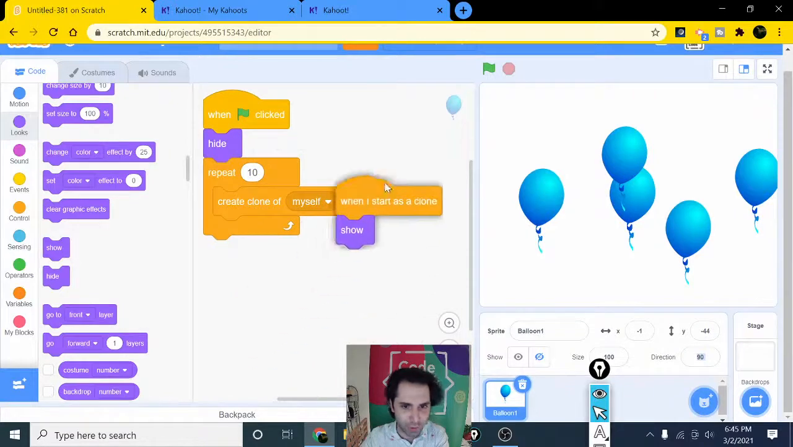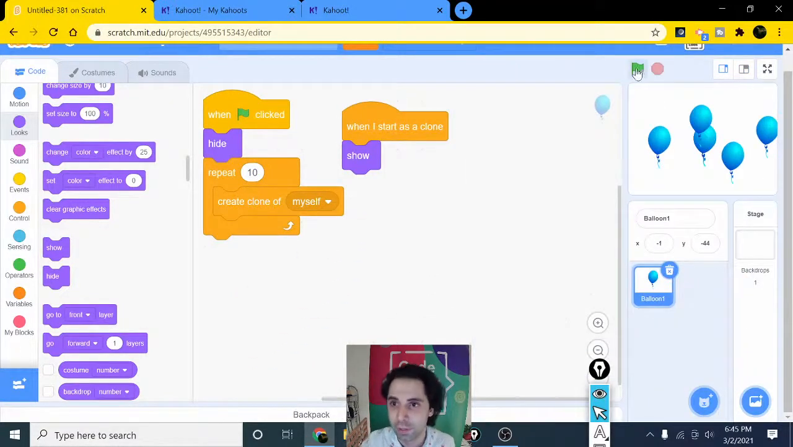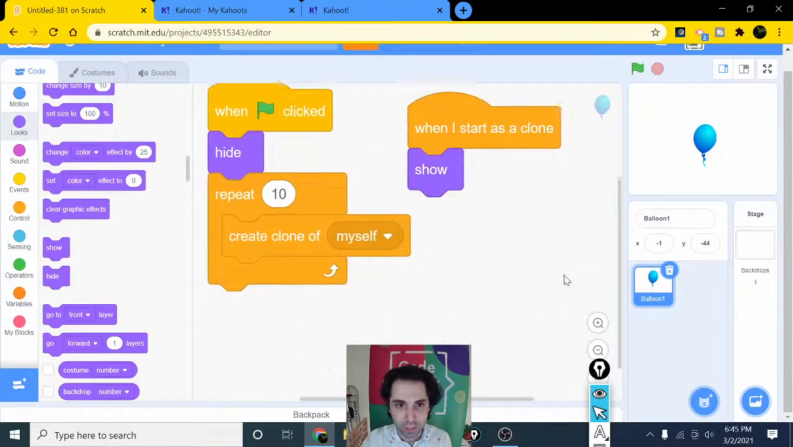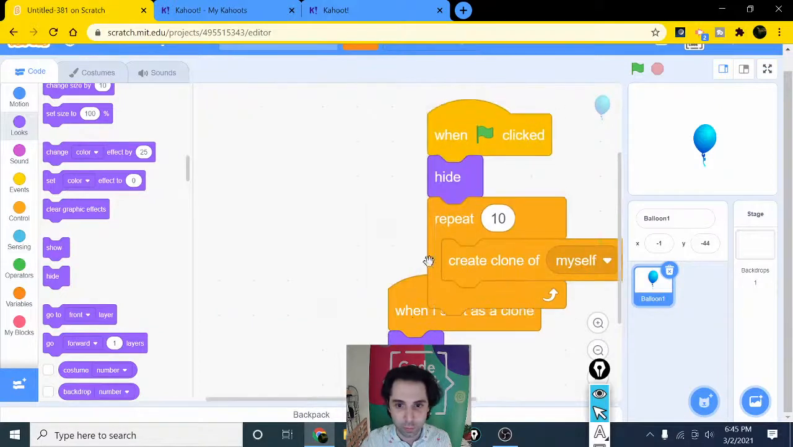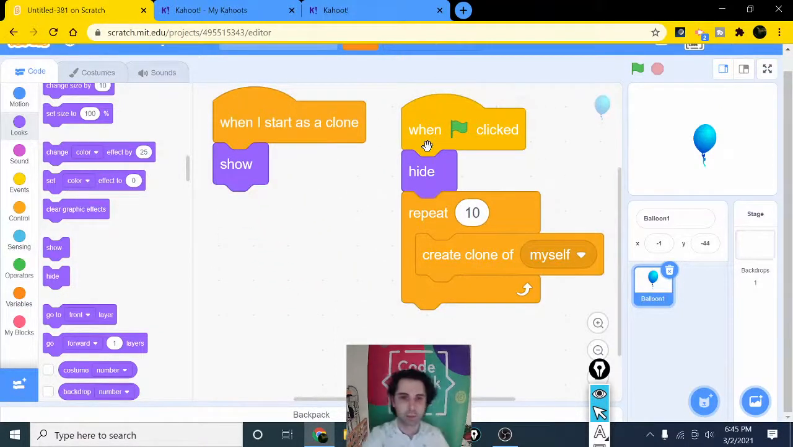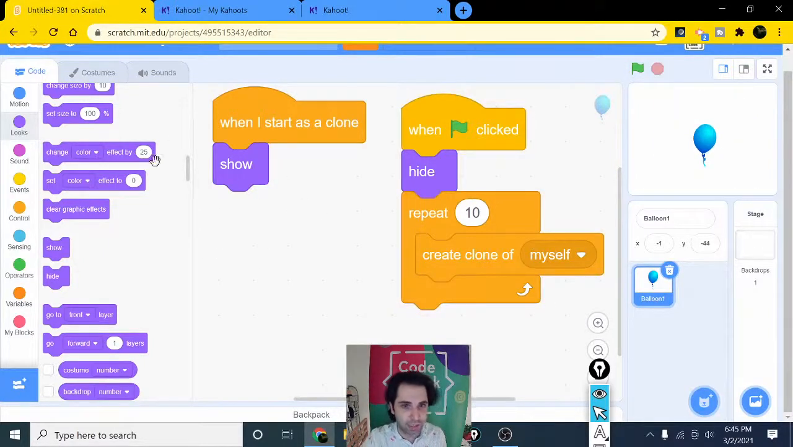All right, but I don't want to move them around. I want them to be already moved around. So let's try that. I'm going to zoom in here a little bit, friends. Let's put this clone block right here. Okay, when I start as a clone. This is our code so far. When you click on the green flag, you get 10 clones. It might look like one, but if you move them, you'll see that they are behind each other. So we have 10 clones. We just gotta do stuff with them. Okay, and that code is going to go inside here.